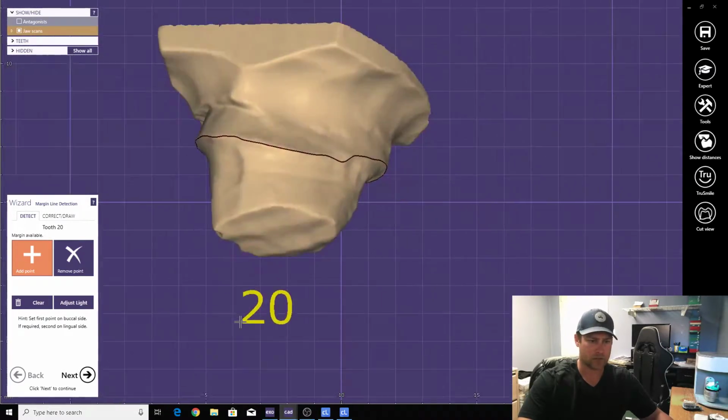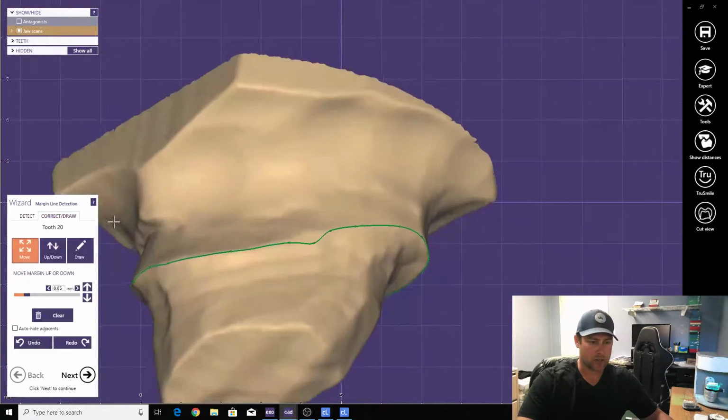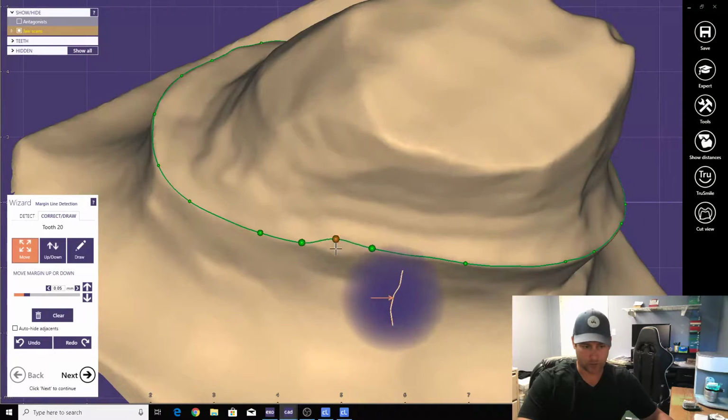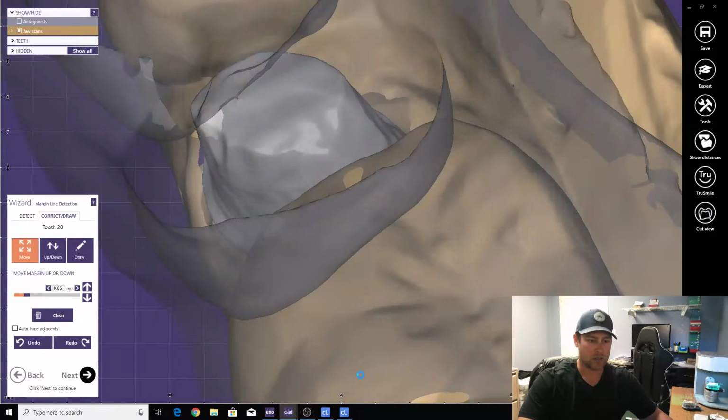Click on the margin. Let's go ahead and double check here. Correct draw to make any little small changes. We want to drop this down a little bit more here. Spin around the circle. Okay.